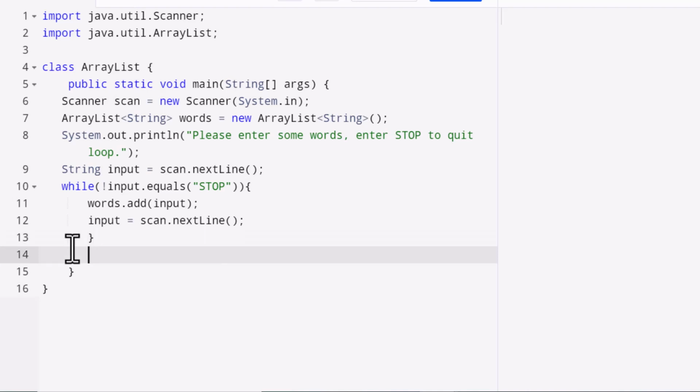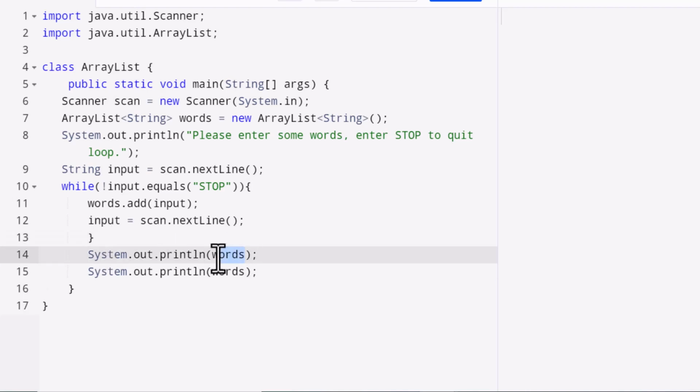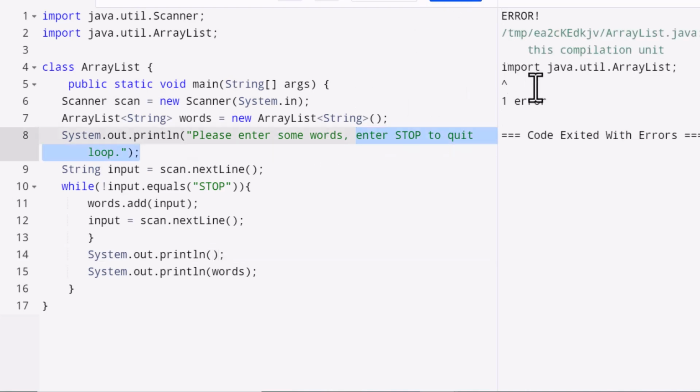Outside of that loop, let's print out our words ArrayList. If we wanted to, we could make a separate line here. In fact, let's do that. So this is just going to print a blank line, and after that we'll print our words list. It's just going to print out the ArrayList that we have. All right, let's give this a try and see if we made any mistakes.